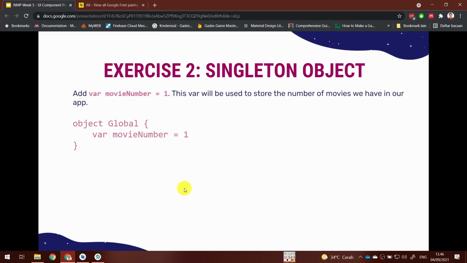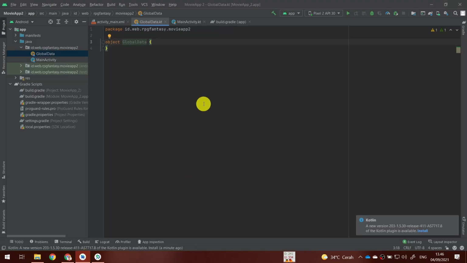Okay, now we can add any members, either vars or fields, and also some methods or functions later. But for now we will add a new var. Add var movieNumber equals 1. This variable will be used to store the number of movies we have created in our application. Just write it like this, var movieNumber = 1. That's all, at least for now. We will use this global data later.